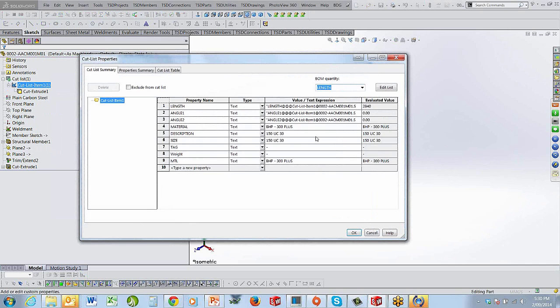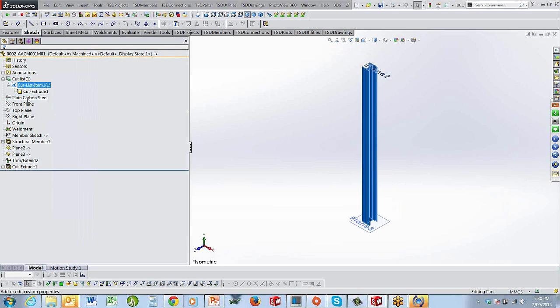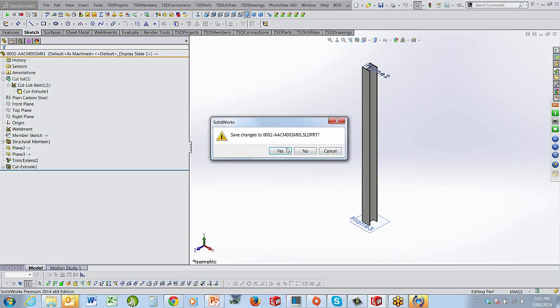Okay, if we have a look at the properties for the cut list item, we've got the length, that's the formula that I'm talking about. The description for the section, which comes from the weldment profile, and the weight is determined based on the part to which this resides. And that'll be determined by the material, being plain carbon steel and its density. There's nothing in this part at the moment.